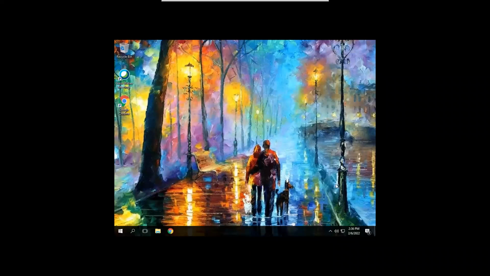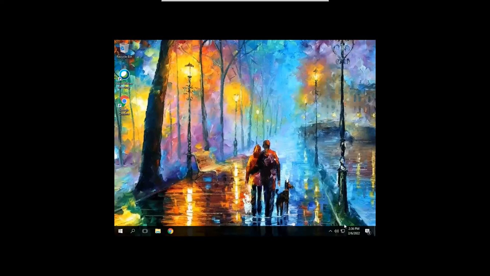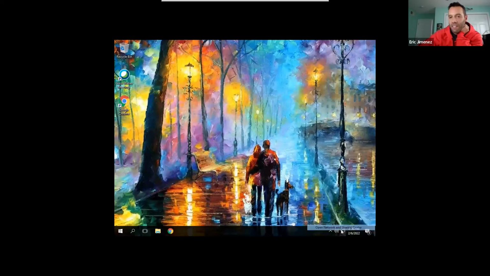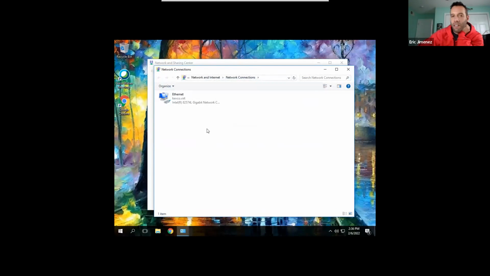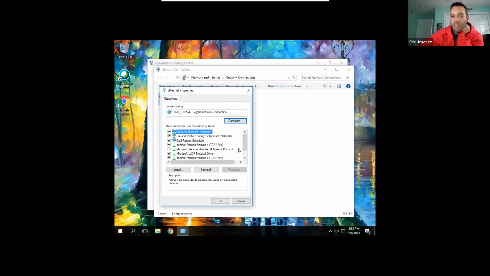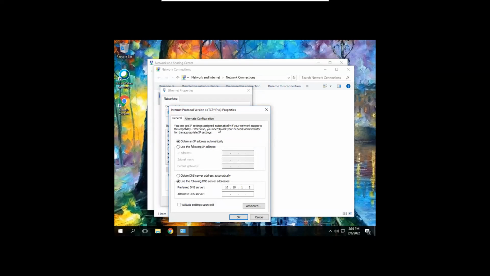On the very bottom right of your screen, there's a little picture of a computer. You can right click that. Open Network and Sharing Center. On the left there, click Change adapter settings. Right click on Ethernet. Go to Properties. And then find the IPv4. Click. There you go. Okay.